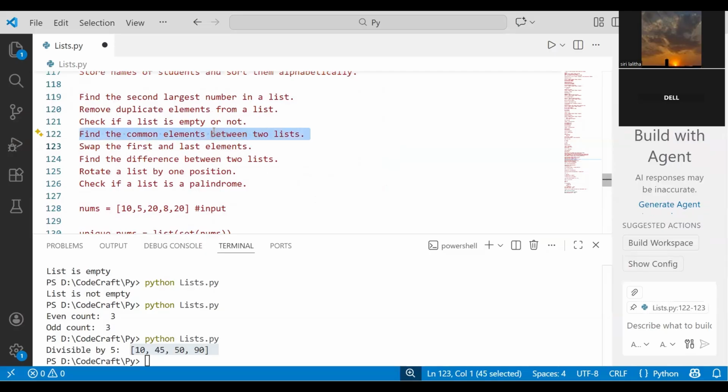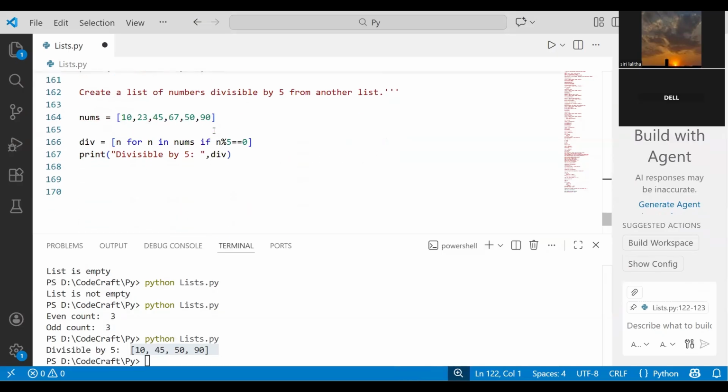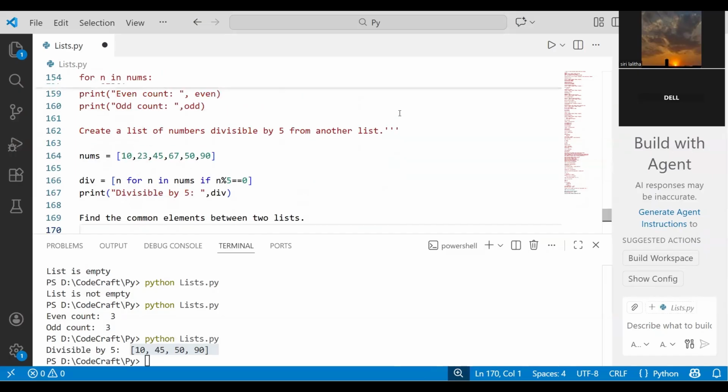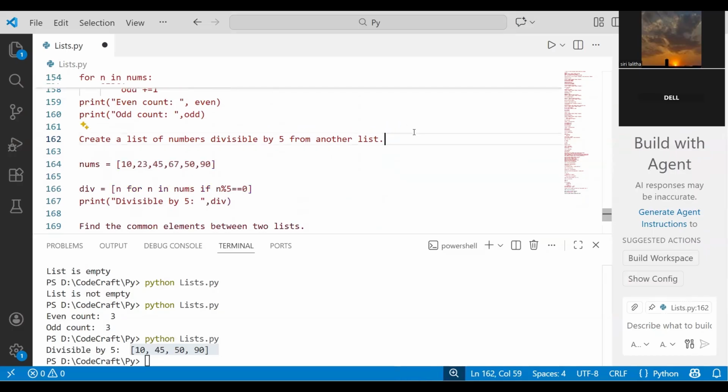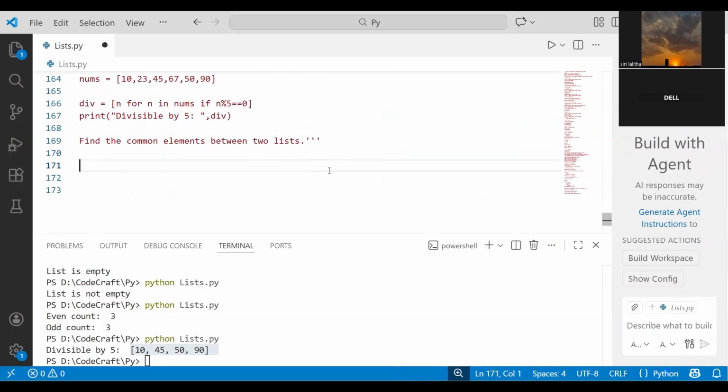Find the common elements between two lists. So now let's find what are the common elements in two lists. Here, let me take the inputs of the two lists which are a little common or repeated.